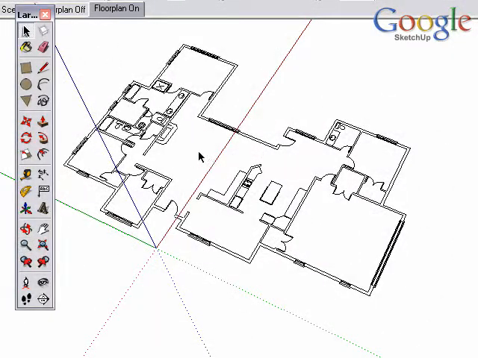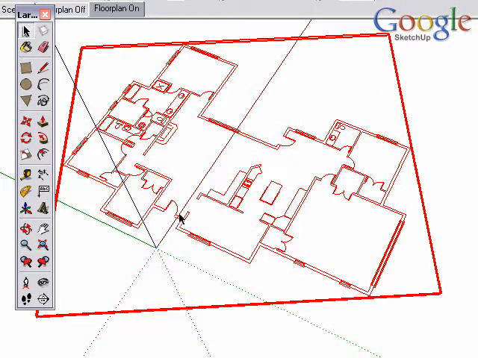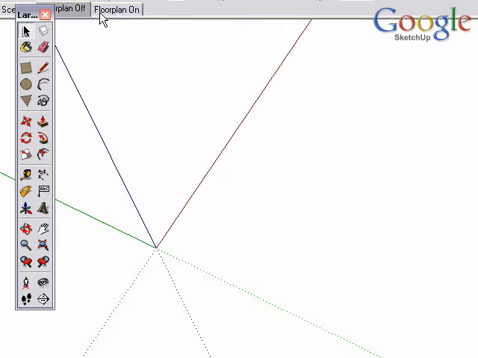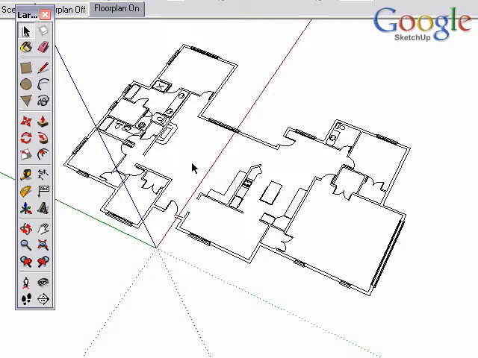Let's take a quick look at what we accomplished in the previous video. We brought in a CAD plan, turned it into a group, locked it, and associated it with scenes so that we could toggle it on and off. We're going to use this as a reference.